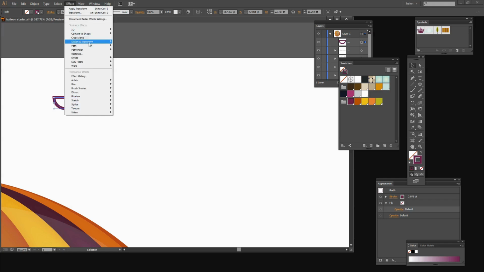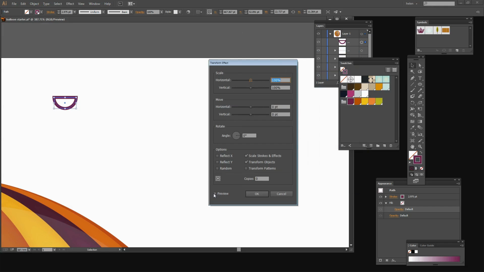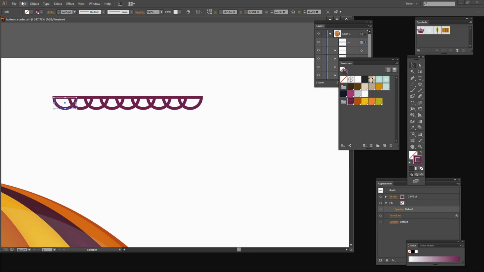Now with this shape selected, I'm going to extend it a little ways just to get my pattern. Effect, Distort and Transform, Transform. Turn preview on. I probably want about 8 copies should be sufficient. And now I'm just going to increase the horizontal value here until I get a pattern that I like. So I want to use a pattern something like this, so I'll click OK. And then Object, Expand Appearance.